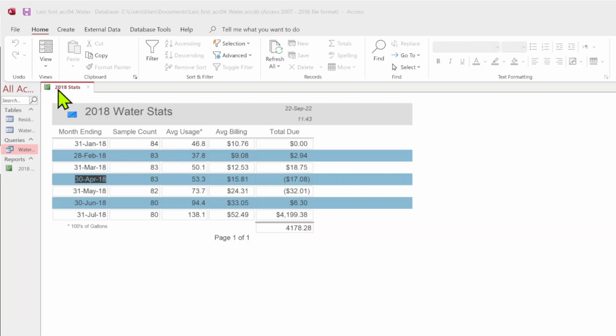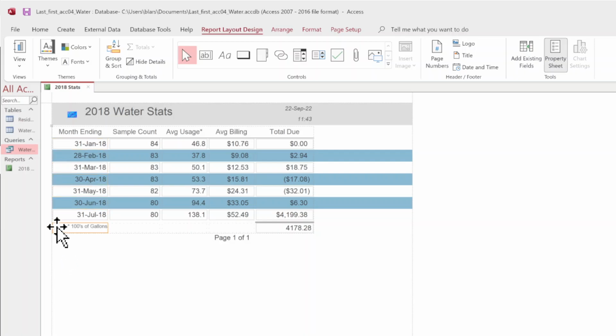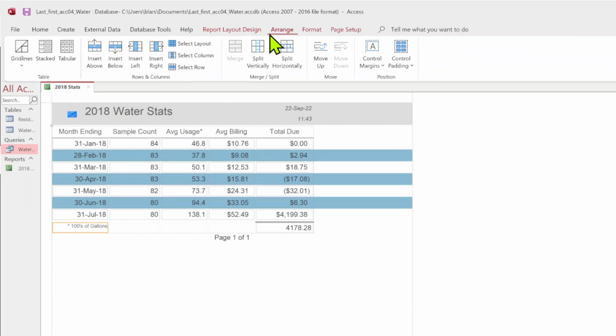All right, next skill. We're going to go back here. Let's go back into layout view. Click the lowest thing, and then we're going to go to arrange, and we're going to insert above 1, 2. Okay, we inserted 2 rows above. In this first spot right here, we're going to type in total sample.